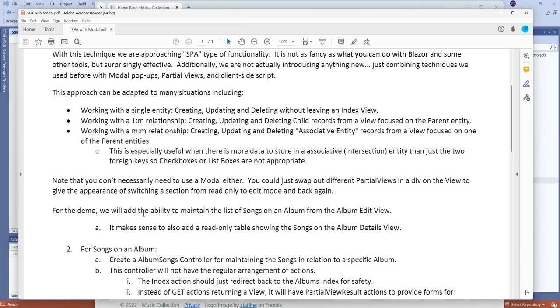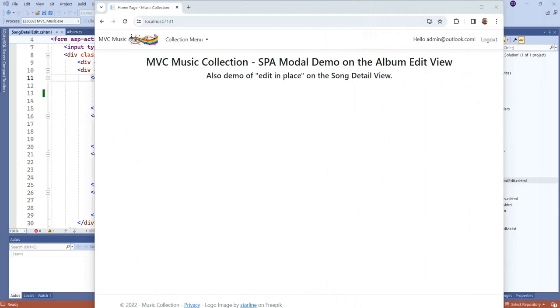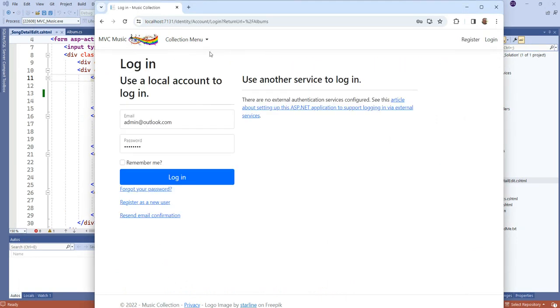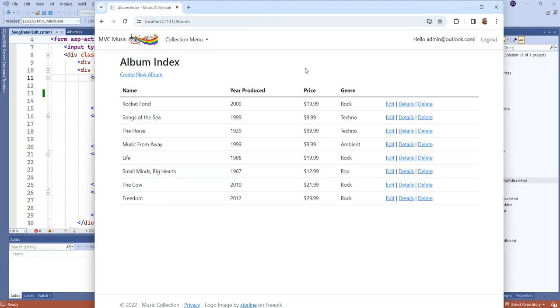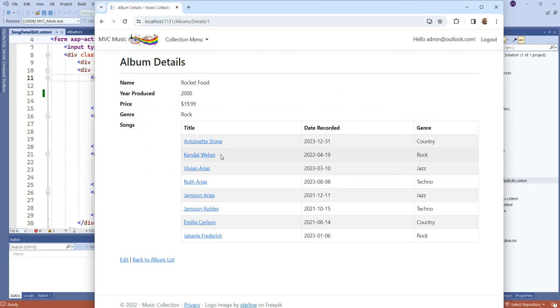Okay, getting back to it, it's probably helpful if I show you the application first of all. So here I have it up and running. I'm logged in, at least, unless I've timed out. Yeah, I guess I timed out, so there we go. So here we have our albums, and if I go to the details on an album, I can see here songs that are on the album, right?